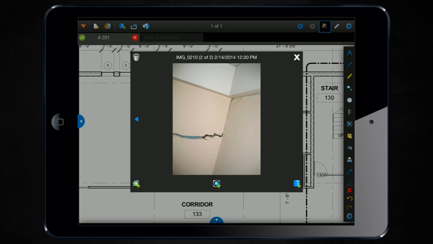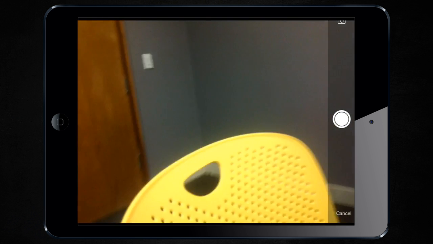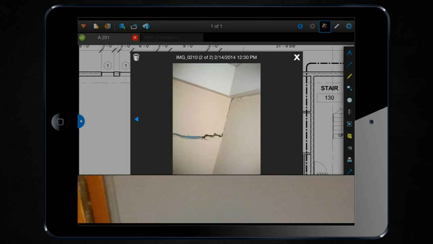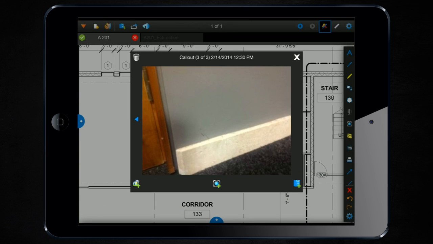Let's say I actually want to take another photo of maybe another wall issue. I can click on the icon in the lower center of the interface, and that's going to initiate my camera connected to my iPad. So I can go over and snap a photo of any other issues that I see, click on the Use Photo button in the lower right-hand corner, and that's going to insert that photo into your capture gallery.